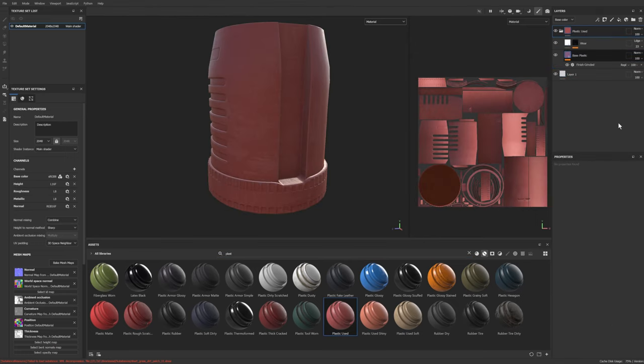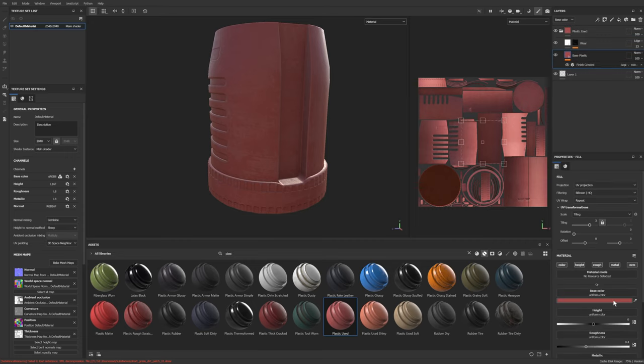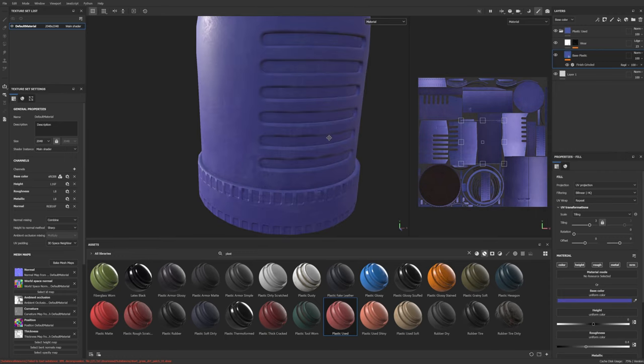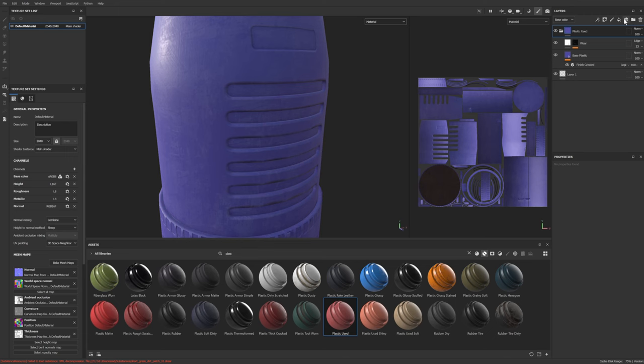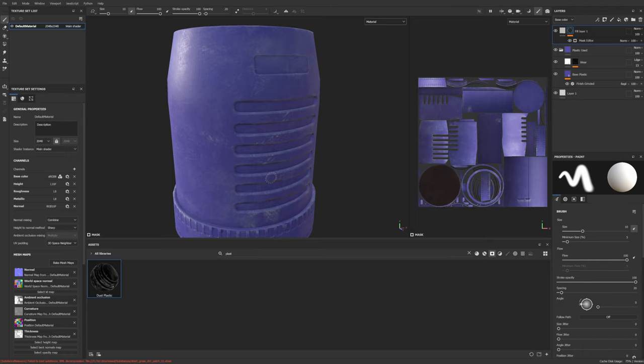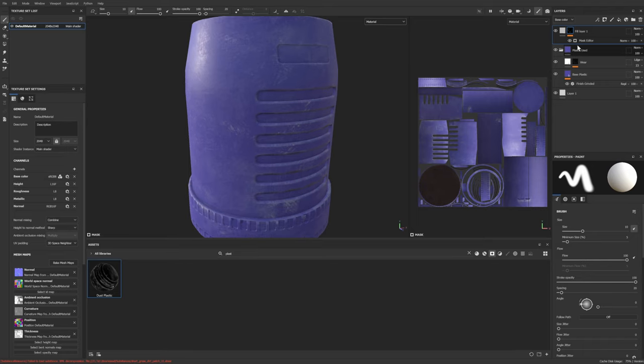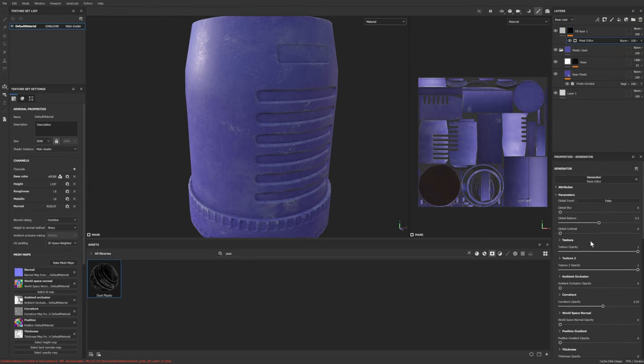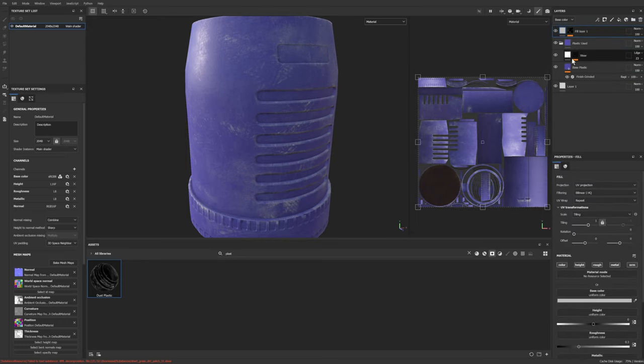Let's change the color to a blue barrel. Okay, cool. And then we can just go up the top here, add a fill layer and a mask, dust plastic, whack that on there. Let's go into the mask editor and global balance, make it a bit more dusty, a bit more of a dirty color. I don't know, something like that.